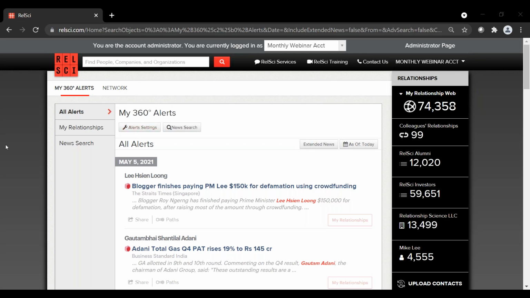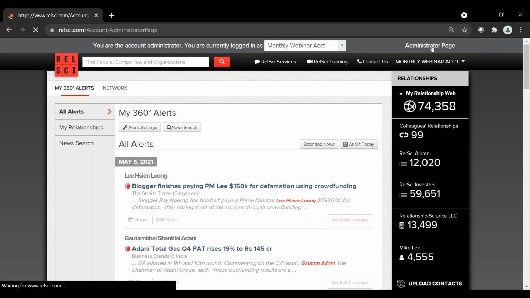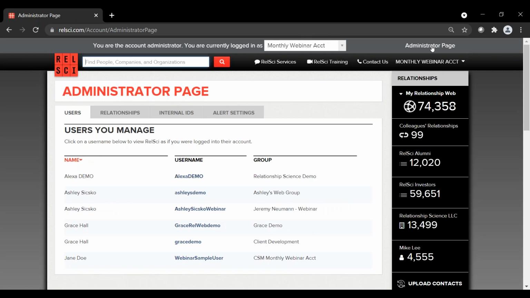So let's get started. If you have administrator access, you will see this administrator page at the top right of your RELSI screen. Again, if you don't have it but feel that you should, reach out to your account administrator and we could set that up for you.